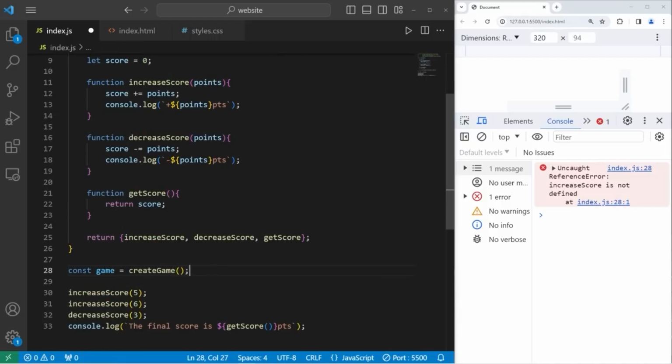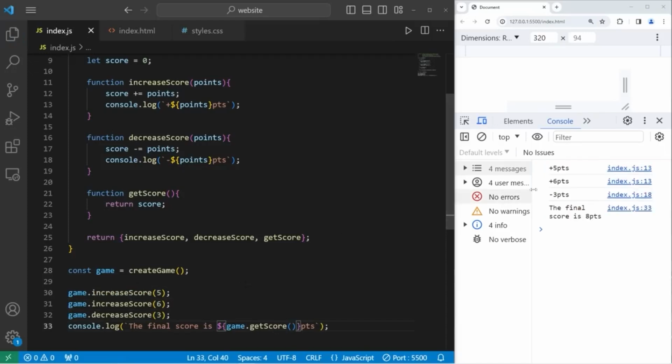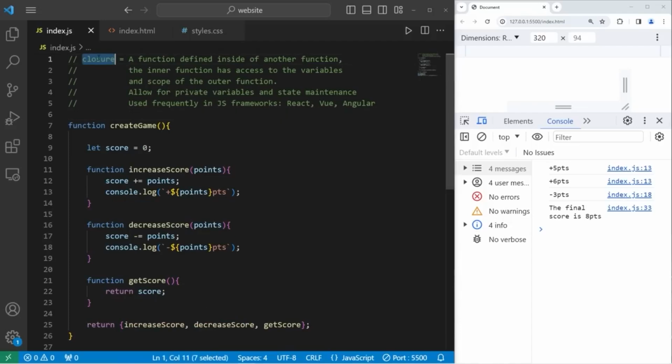So now if I want to increase the score, decrease it, or get the score, I have to use the methods of this object. Game.increaseScore, game.decreaseScore, and game.getScore. We have 5 points, 6 points, minus 3 points, and then we have the final score of 8 points. Well, everybody, those are closures.